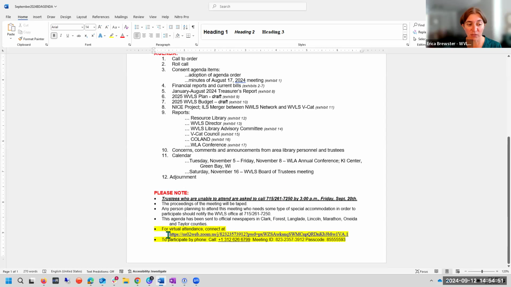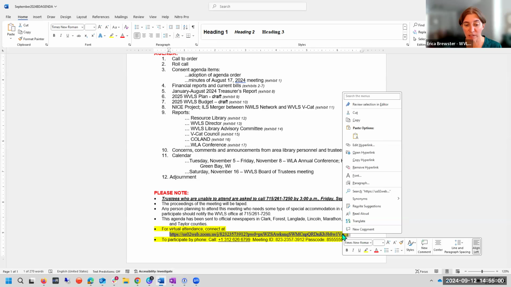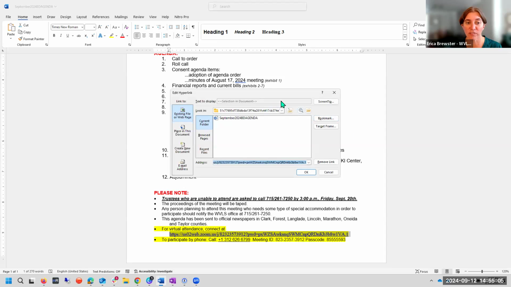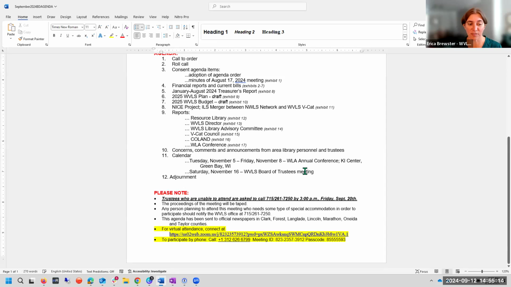Finally, down here, we have some Zoom links and a phone number. Accessibility is going to want to have something called, and I'm going to edit my hyperlink, a screen tip. And this is what's going to say Zoom meeting link. And that way the machine can read it and see for virtual attendance, connect at, and it will read Zoom meeting link, HTTPS, and so on. Same for the phone number that goes below.